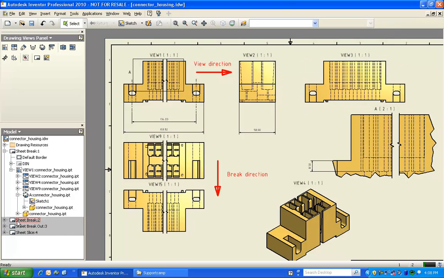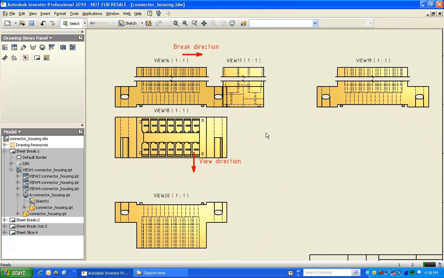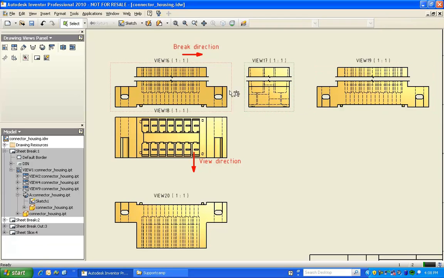If we go to the next sheet, I created a slightly different variation on the same theme. Instead of making a vertical break in my first view, I created a horizontal break in my first view, and I created a couple of derived projected views in the horizontal direction and in the vertical direction. Here the situation is just opposite. My view direction for these vertical views here is perpendicular to the break direction, which goes horizontal.